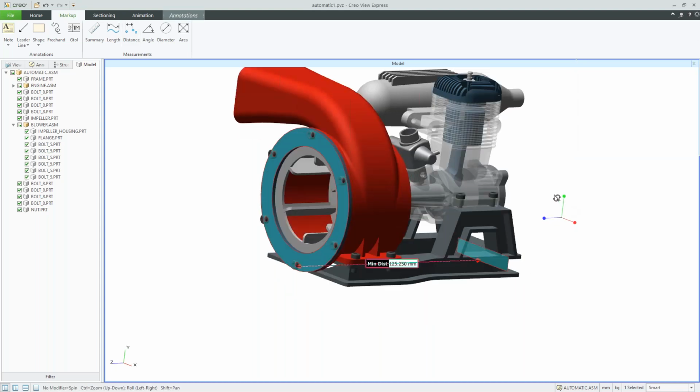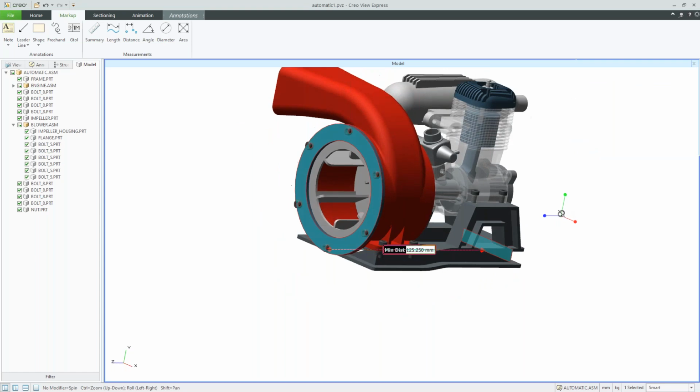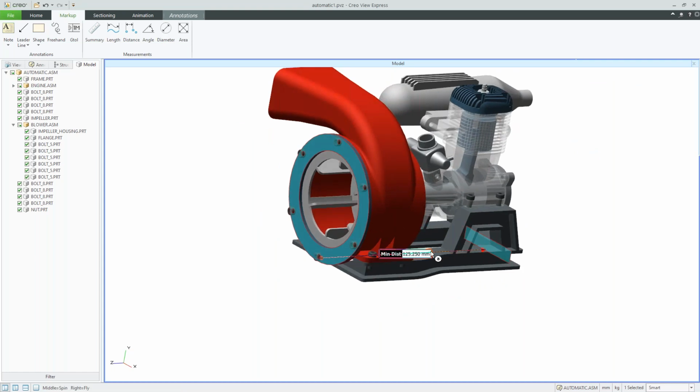But once again, because I am in Creo View Express, I won't be able to save this. If I was in Lite, then I can save this as part of the view. And not only can I come back to it, but anybody else that I may want to see this can go in and view it, I should say.